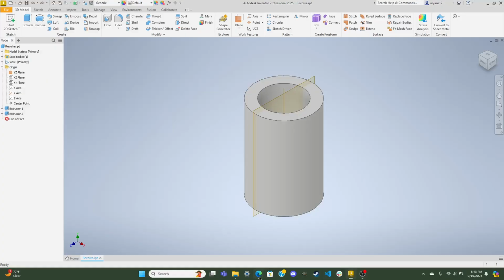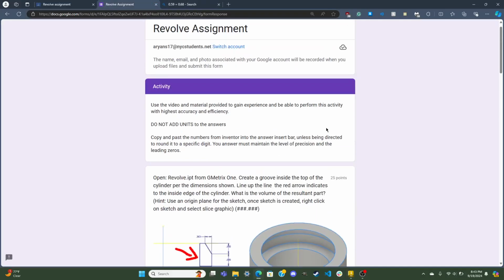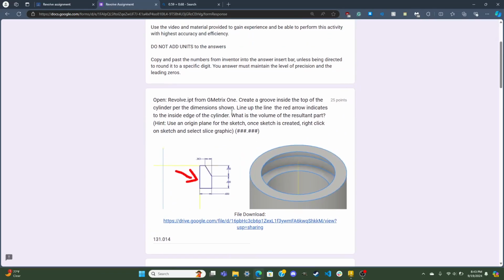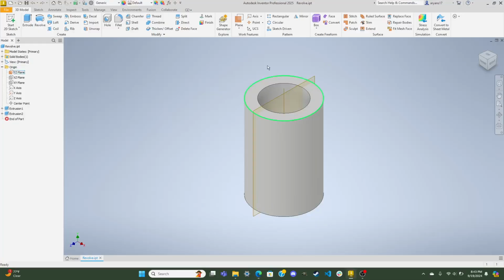Alright, this is a tutorial on revolve. It is asking to open this file, create a groove, then pretty much make it so that you can hollow out this section using this shape. So I've already done it here.